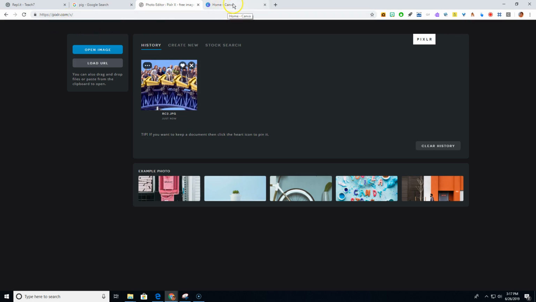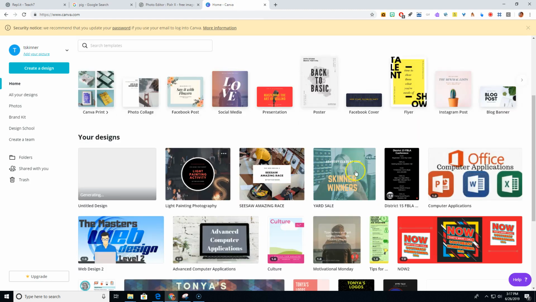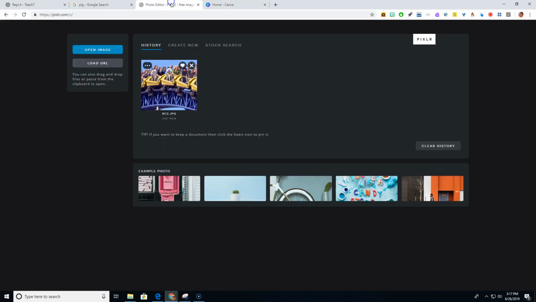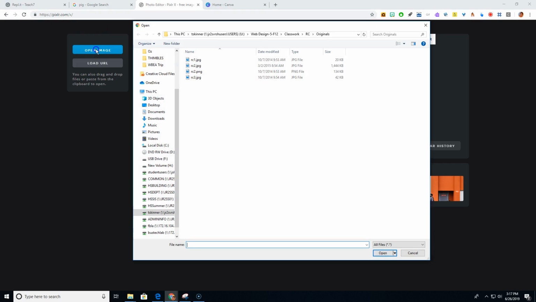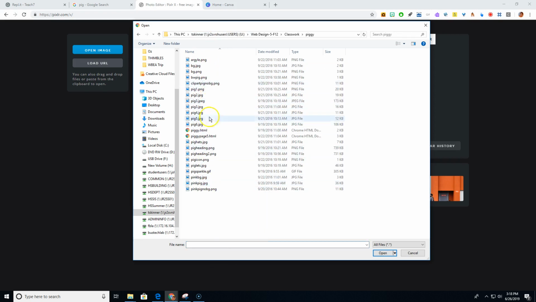Now, if you're creating artwork, say you want to create a heading banner, like something to go at the top of your page, then you could use Canva, which is free, and you can log in with Google to use. Or, like I said, Pixlr, and there's Pixlr Editor, which is kind of the more detailed version. If you've had Photoshop, you'll like it better. But with Pixlr X, you can just open the image, so I can go find my pig picture, wherever that is, piggy.